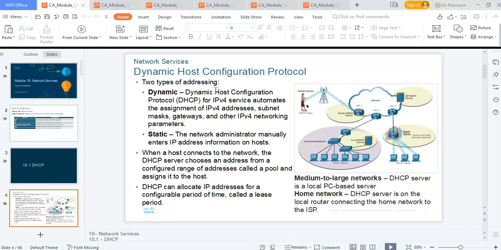But if you leave it at dynamic, which most people do, it's easier to configure. You just need to go to your network on your PC, go to your different adapters, right click and click on properties. Then you click on the IP section, click on IP version 4, and then you can choose dynamic or, what's it called, static.